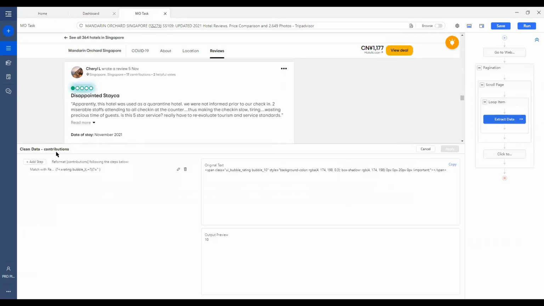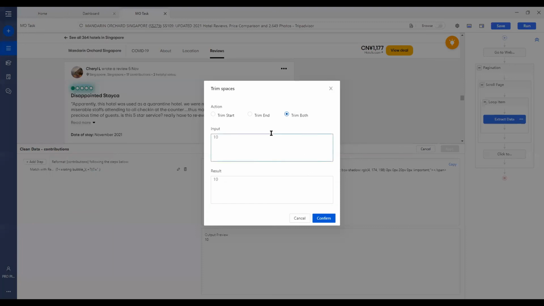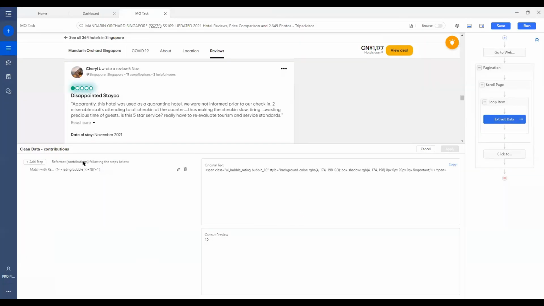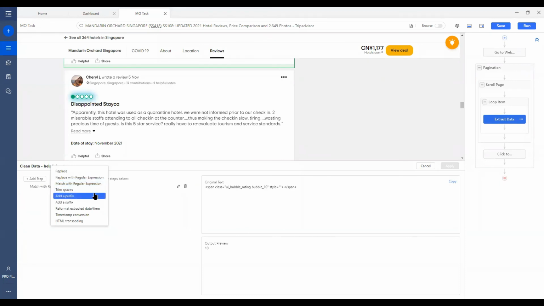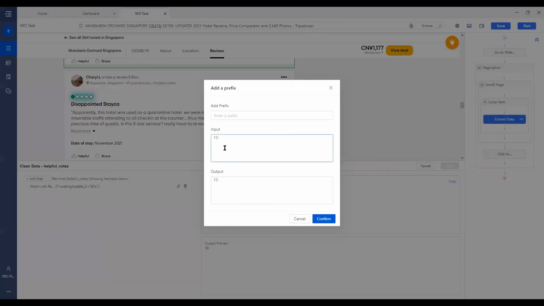And let's check on the next one. We've got trim space. So Octoparse is offering three types of space trimming: to trim the start, the end, or both. You can choose based on your needs. Add a prefix or a suffix are both pretty straightforward as well. So let's say if this 10 is indicating $10, then we can add a dollar sign as a prefix. Then the output would be indicating $10.